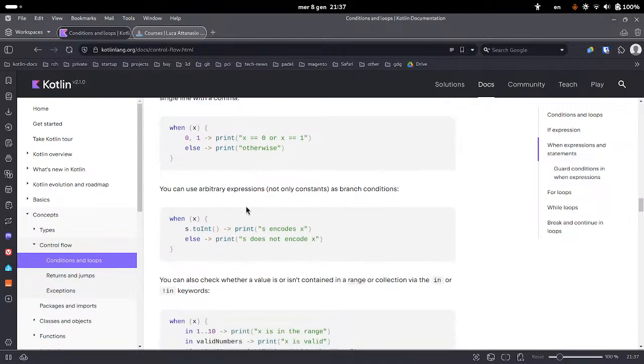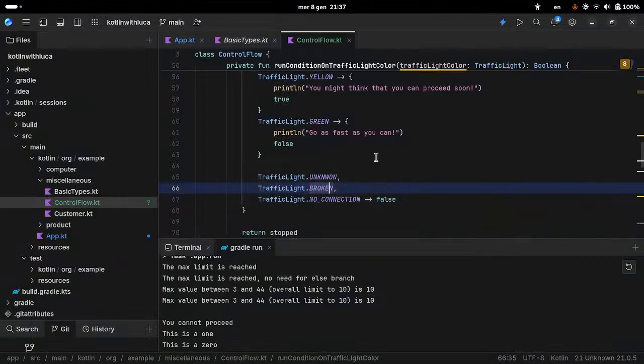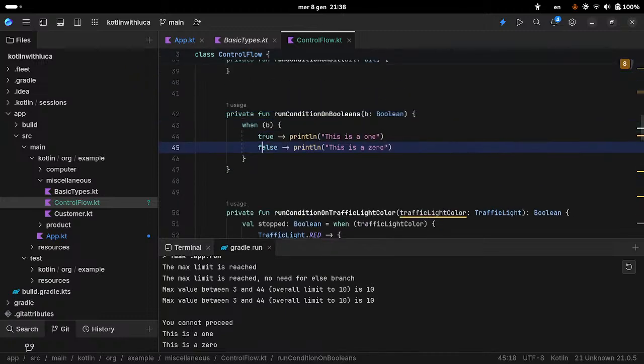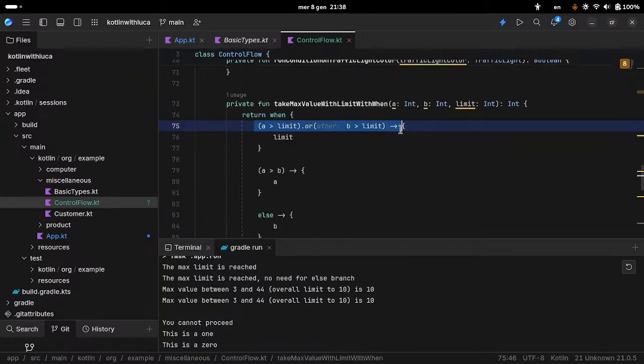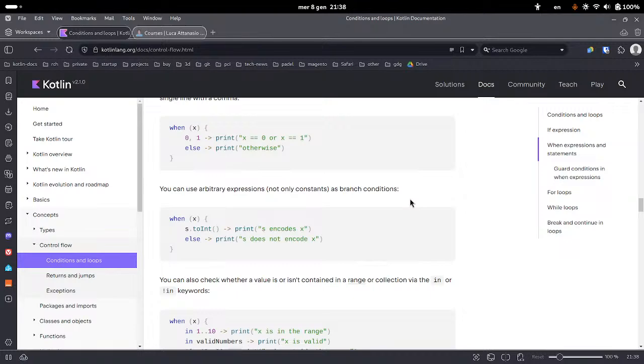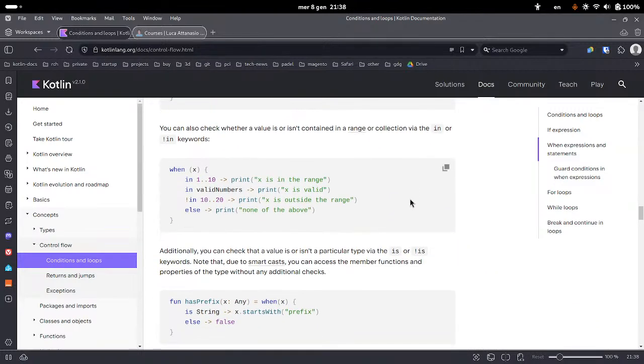You can use arbitrary expressions, not only constants, as branch conditions. Okay, that's of course what we have done here as well. And you can also check whether a value is or isn't contained in a range or collection via the in or not in keyword. So let's make an example with this.